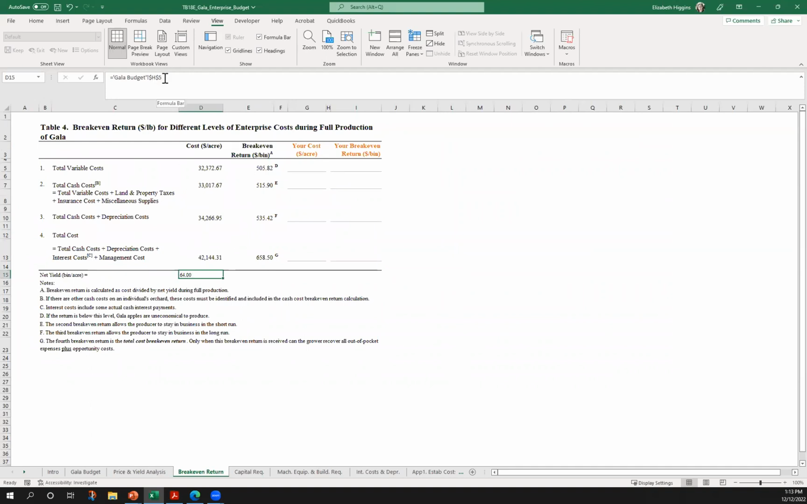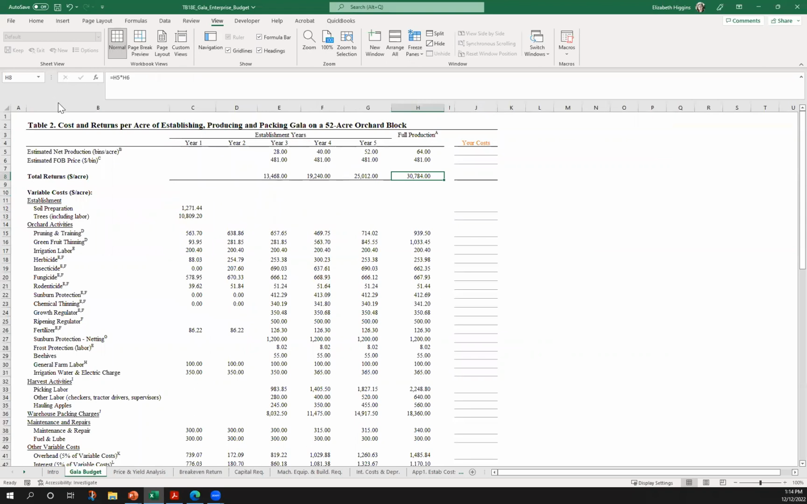This is my Gala budget. You can also look, if you want to know where they get the number that's black, by clicking on that number and looking at the formula. I can see this comes from the tab Gala Budget H5. And so I go to Gala Budget and look at H5, and that's full production. So in order for me to change this number, I would need to change the full production number I changed earlier on.